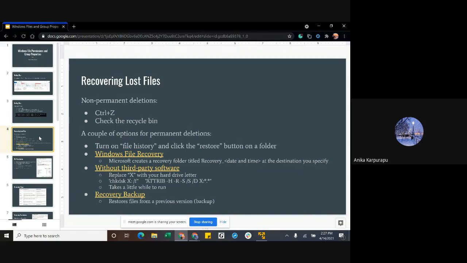Another way for looking for a file is to turn on your file history on File Explorer, and then if you right-click on a file or a folder, there's going to be this restore button, and then it'll list all the previous files that might have been in the folder, and you can search through that to get whatever file or folder you might have deleted.